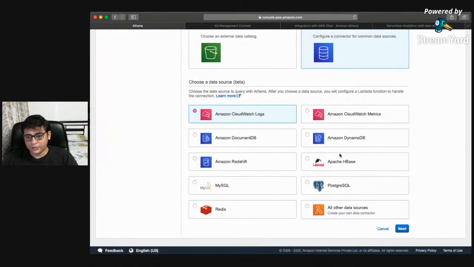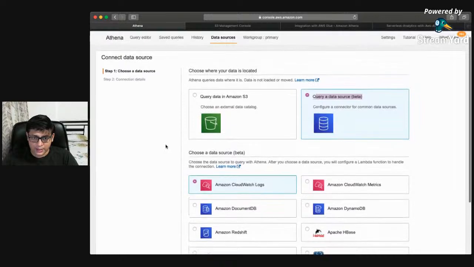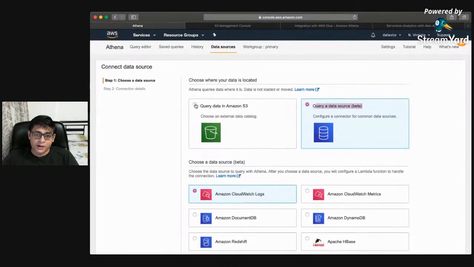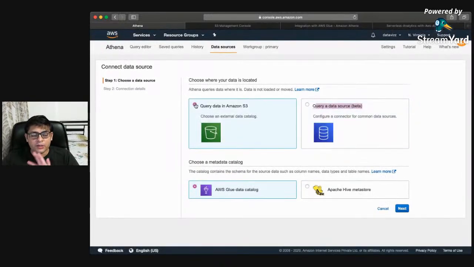and use Athena as your service. You could even connect your own data connectors. For example, something which is not available here, you could use Lambda to create your own connectors and get things moving from there. But right now we are going to simply use S3 as your query engine, as your data lake. So we are going to query data directly from Amazon S3. We are not going to use Apache Hive or Glue, for an example, for now we are going to stick with the AWS Glue data catalog.